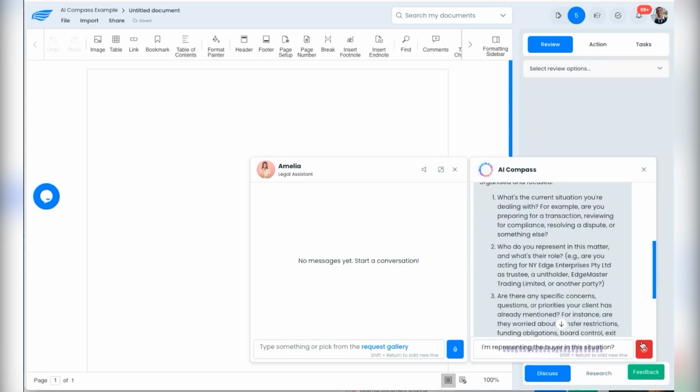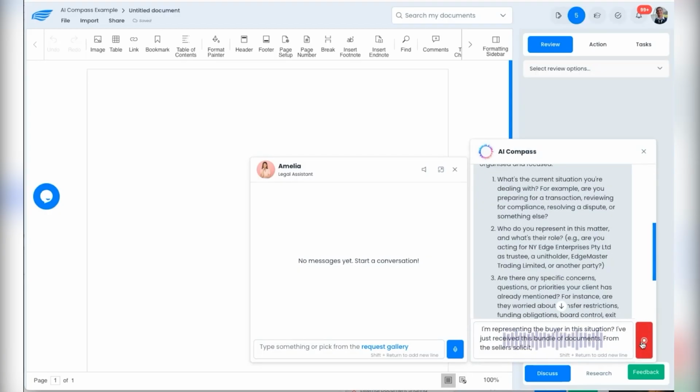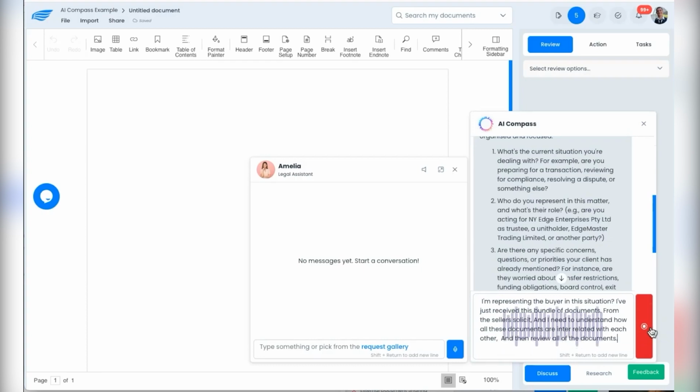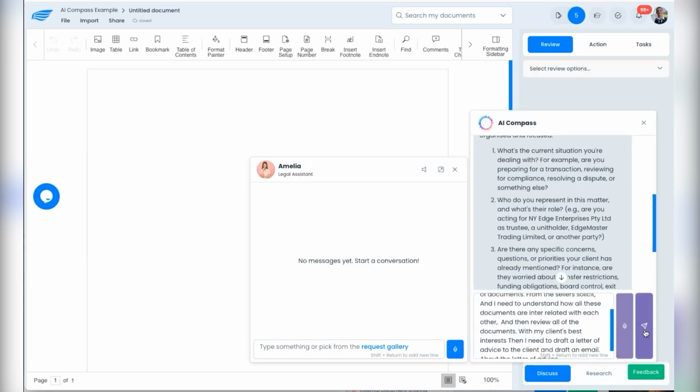I've just received this bundle of documents from the seller's solicitor, and I need to understand how all these documents are interrelated with each other, and then review all of the documents with my client's best interests. Then, I need to draft a letter of advice to the client and draft an email about the letter of advice. Then we click on Stop and Send.